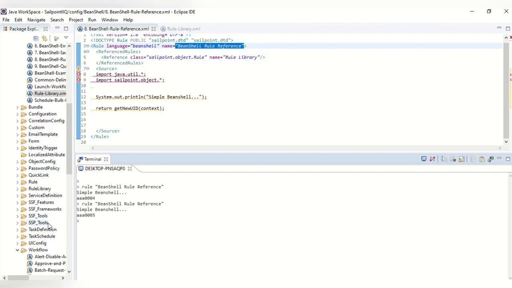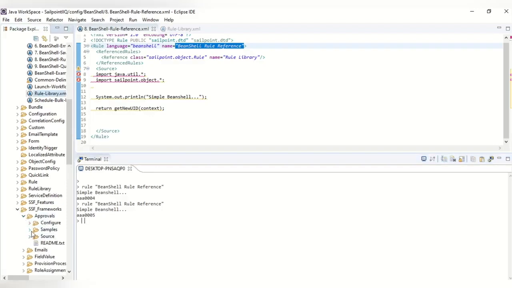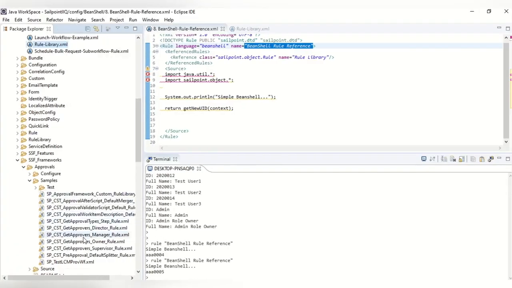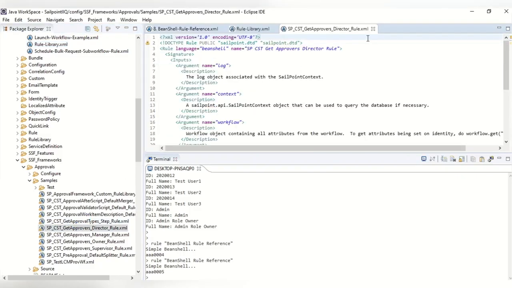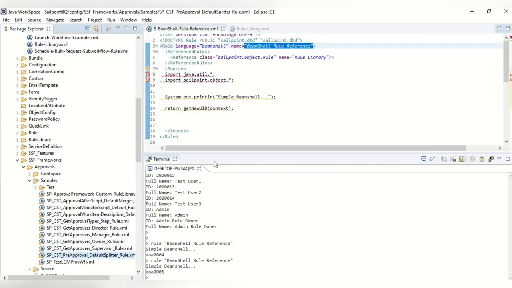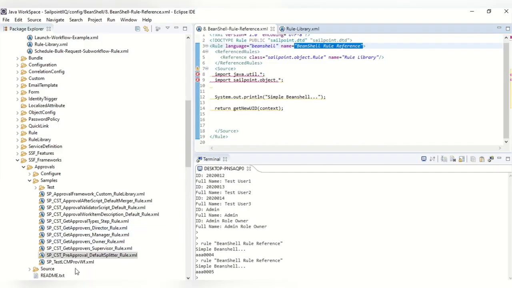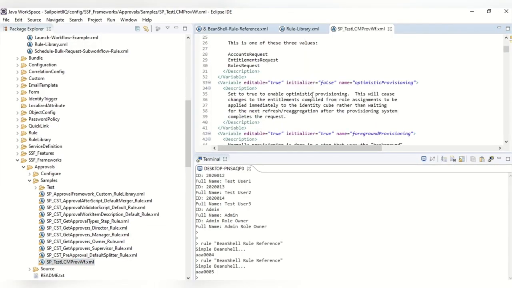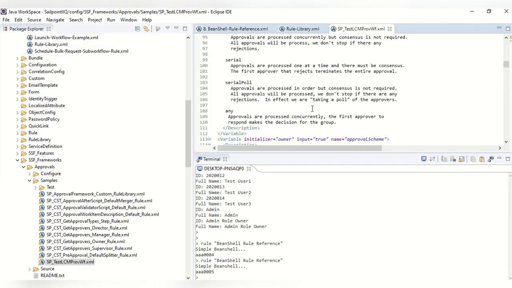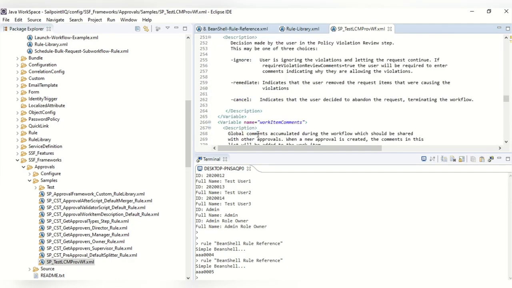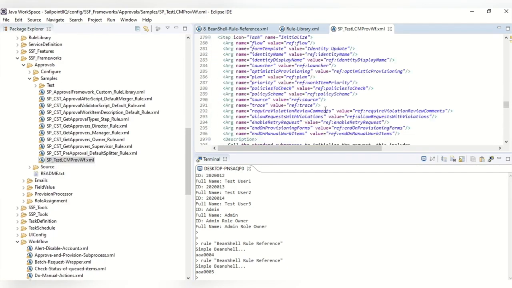There will be an SSF framework, an approval framework. You will see the referencing of approvals. You can see there are samples here. If I open any of these, let me open one. I'll have a rule reference. Let me check in this. This will be available with SSB itself.